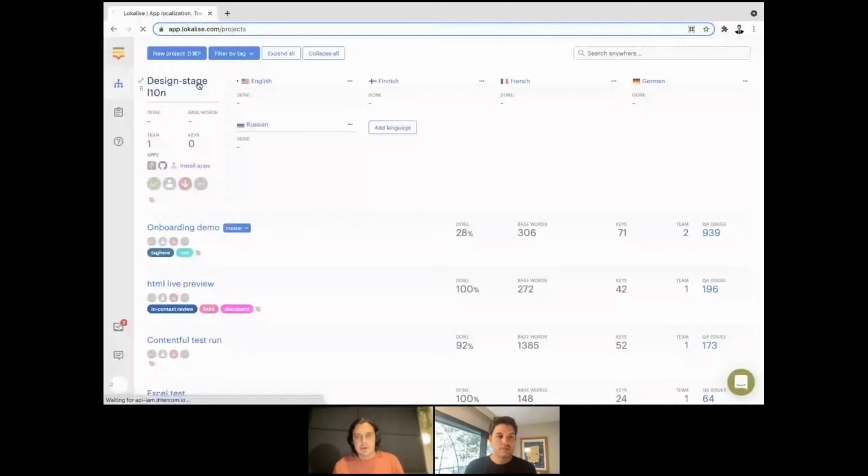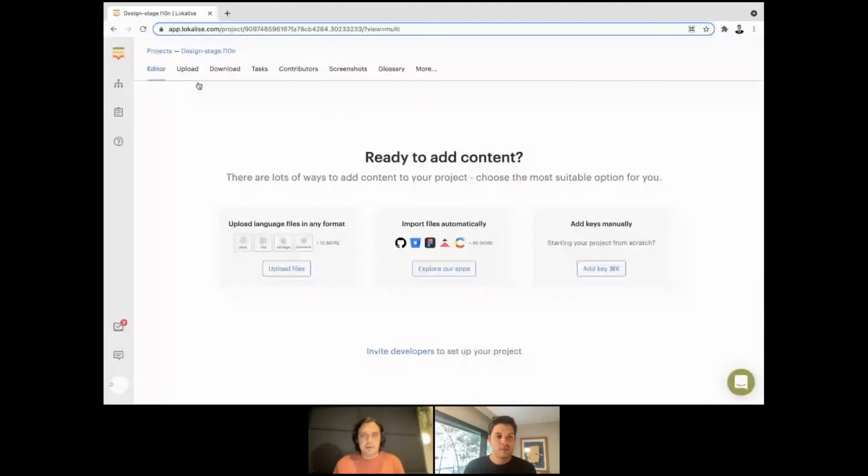So at the moment, I don't have any key identifiers. I don't have any string values. I don't have any screenshots. So we'll then soon navigate to Figma, where we can start off with the plugin.